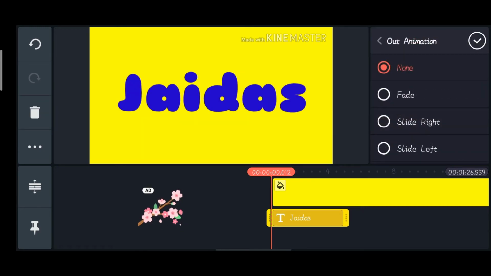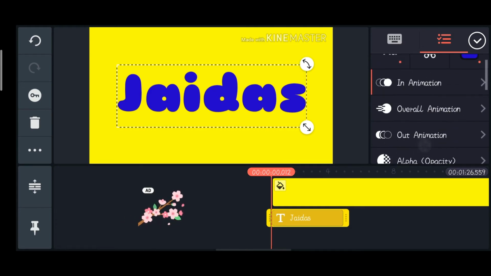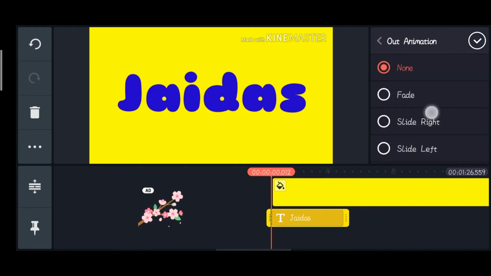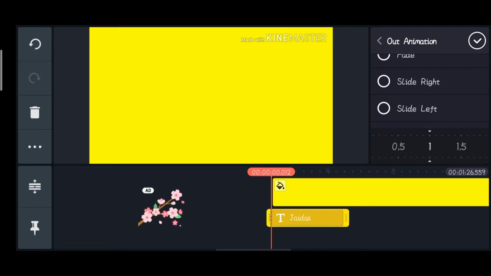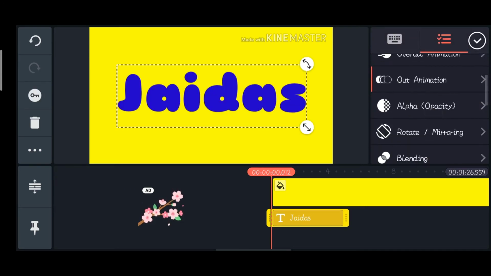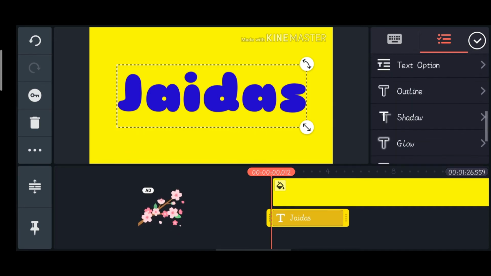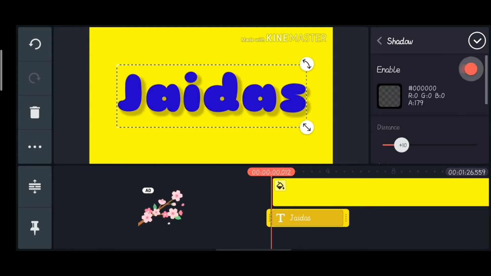So out animation, if you want, you can have out animation also. Out animation, slide up, it goes. Okay, so now if you want to change, many options are there. See, I'll give text shadow for it. See, it gets a little shadow.